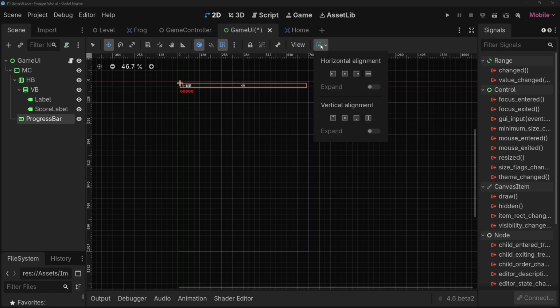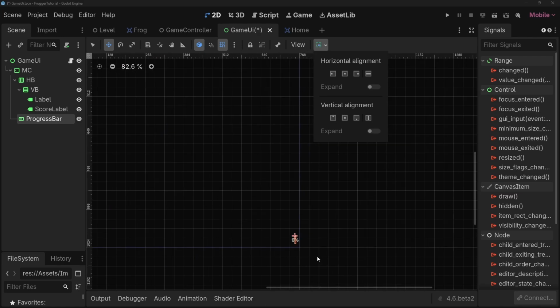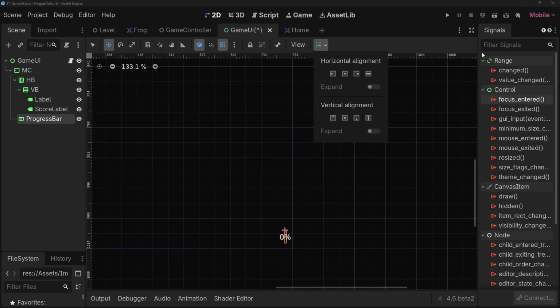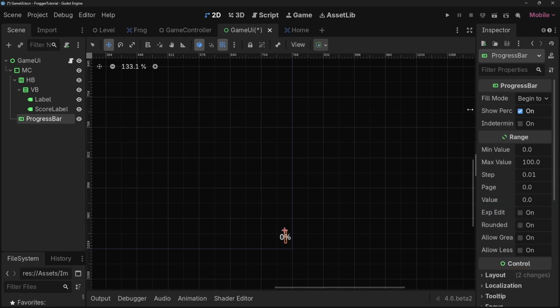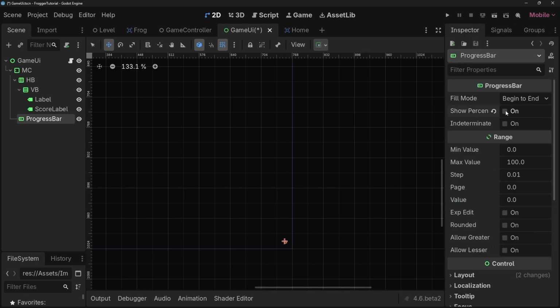So clicking the sizing at the top here, I'm going to do horizontal shrink end and vertical shrink end. That puts it all the way down the bottom here, and it looks like it's disappeared apart from the 0% that you can see here. Let's go to the inspector though, instead of the signals. And in there, if I just move this across, we can uncheck the show percentage. Don't want to see that. We just want to see the progress bar itself.